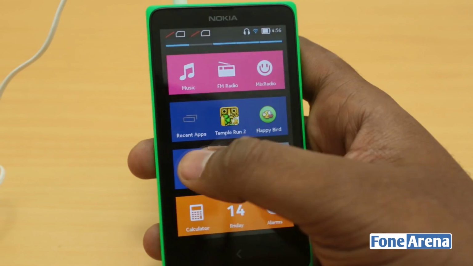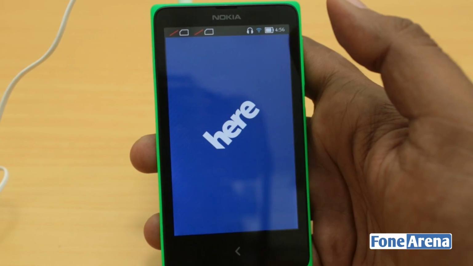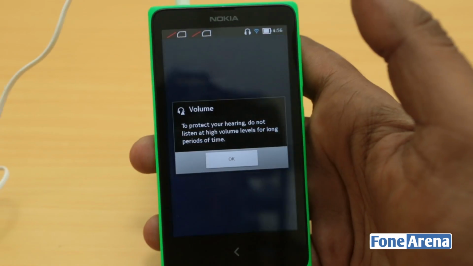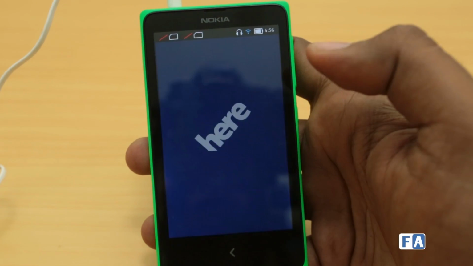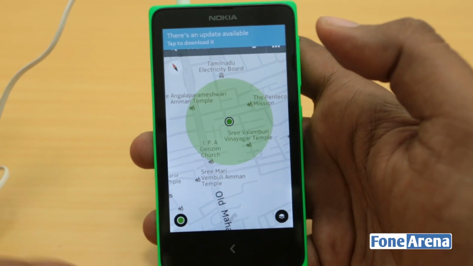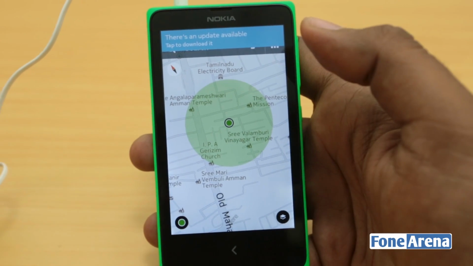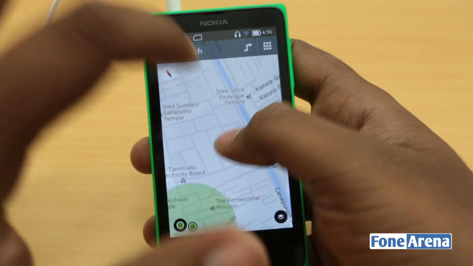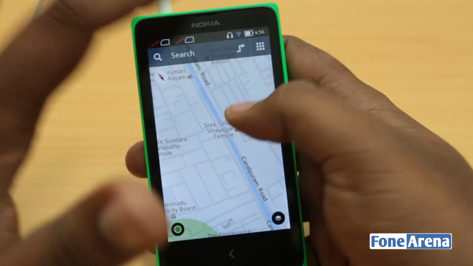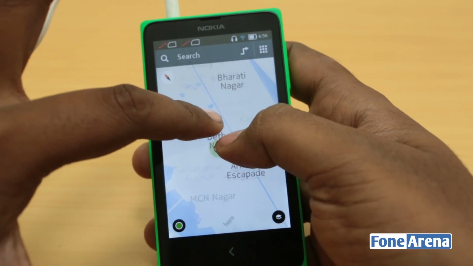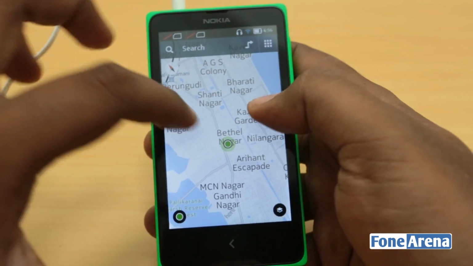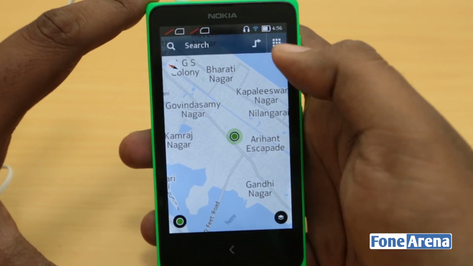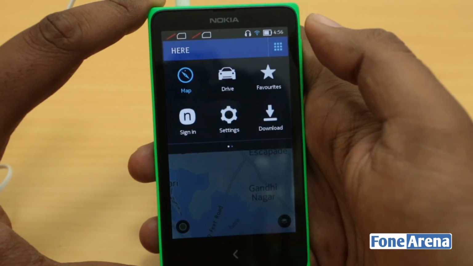And finally, we have the Here Maps. Here Maps is Nokia's own navigation solution, navigation and mapping, and it is a full-featured app. That's what I can say. It has maps and navigation. This is the maps and our location. It works pretty good. So for example, let me zoom in, do a rotate. Even rotate works. So pretty cool that there is a full-featured app for Here Maps.